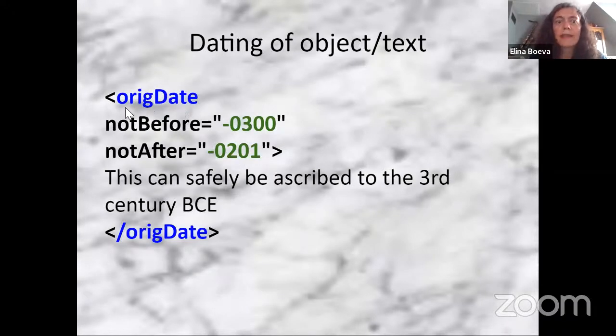Dating of an object. And you can see here a clear example that this is 3rd century before Christ, minus, 4-digit date format, not before 300, not after 201. This stands in the original dating. I don't know how it should be in expanded form, this date.